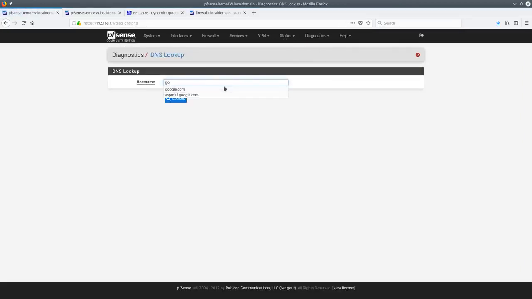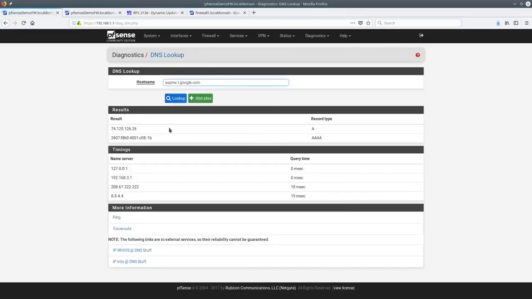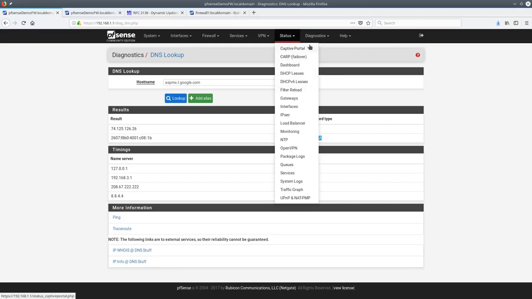DNS lookup. You can just do this real quick and look up anything you want. Kind of clever. So there's Google's mail server. Here's the name servers it used. Here's the results from that and the records related to it. You can right from here quickly build an alias on that record. This is really handy when we log into clients' networks when they're saying they're having a problem. We can use this to quickly look up to see how it looks from their network.